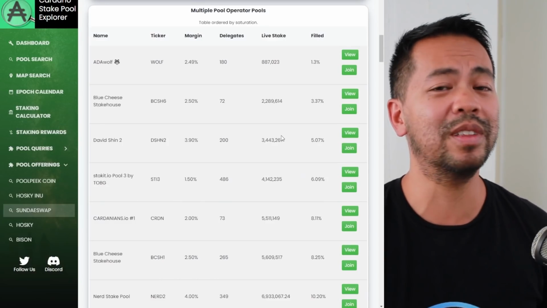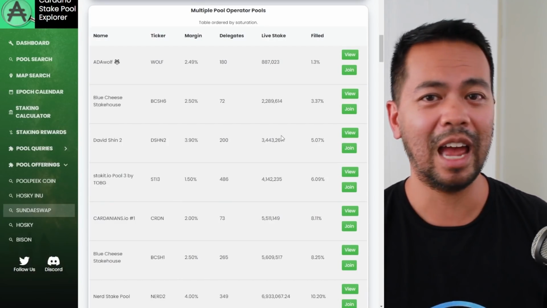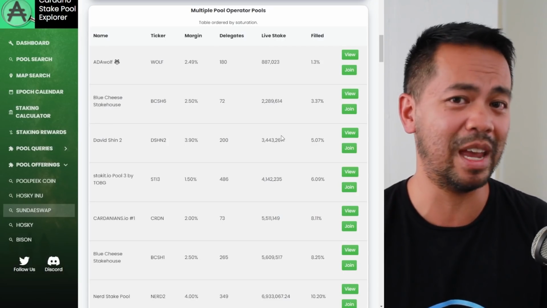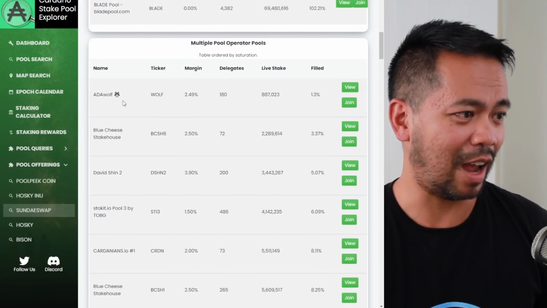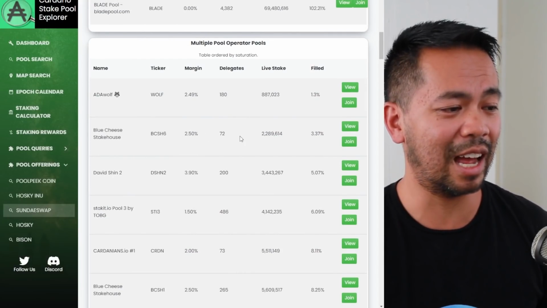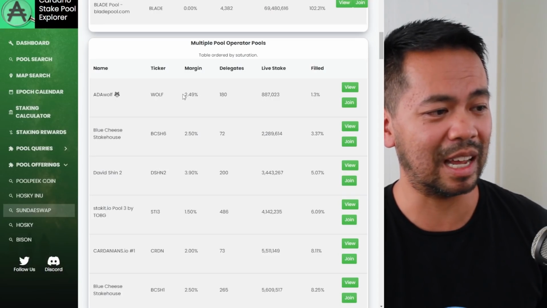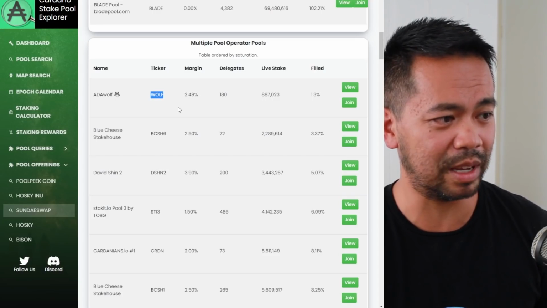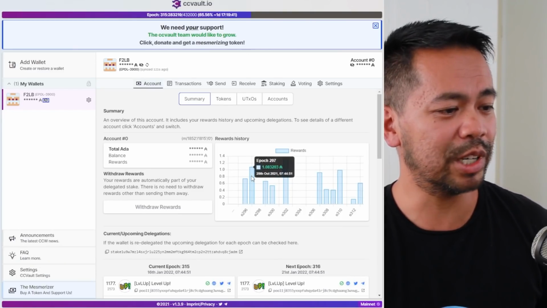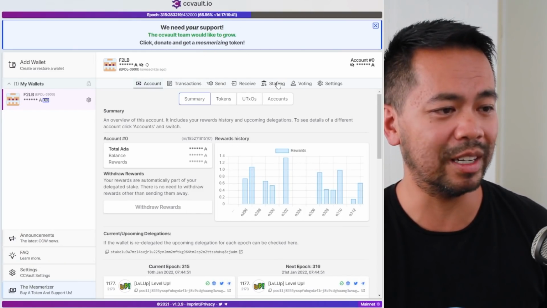Now, it's really important that you do some research and understand some of these stake pool operators, how they operate. But a lot of these people that are working in the industry have been around for a long time. I know Ada Wolf and Frog, they've been around for a very long time. Blue Cheese Steakhouse. I'd be very comfortable with actually delegating with one of these stake pools here. So in this case, I'll be joining Wolf as this example. And I'll just go back to my CCVault wallet and I'll click on staking.